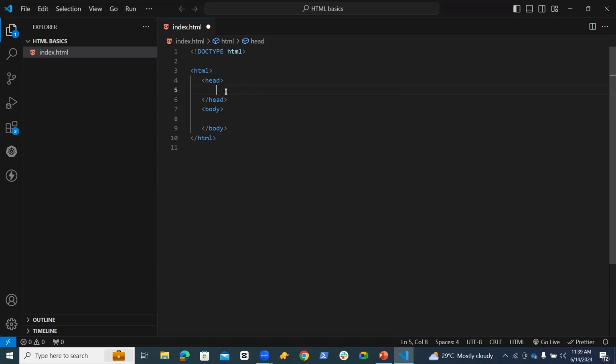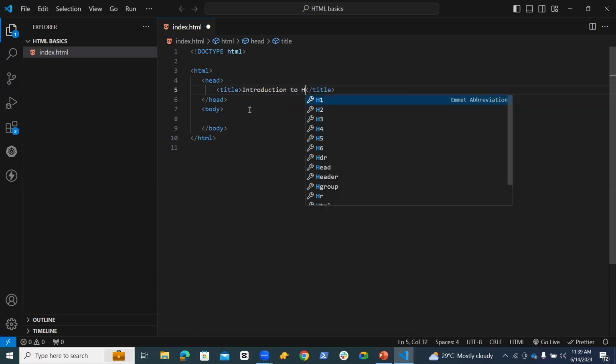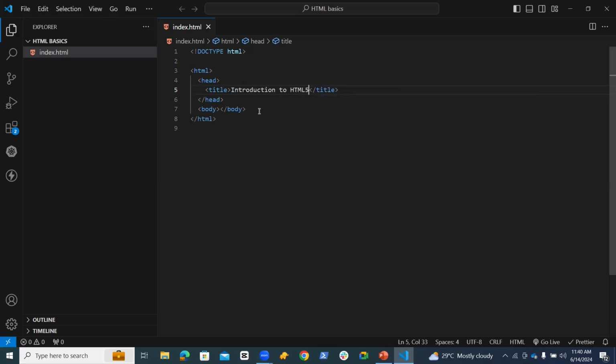So in the head section, let's talk about the first important element there, which is the title. It is expected that every document be titled. So let's say this one is Introduction to HTML5. This is going to be the title of this document. Now that we have this page, let's see what we have.